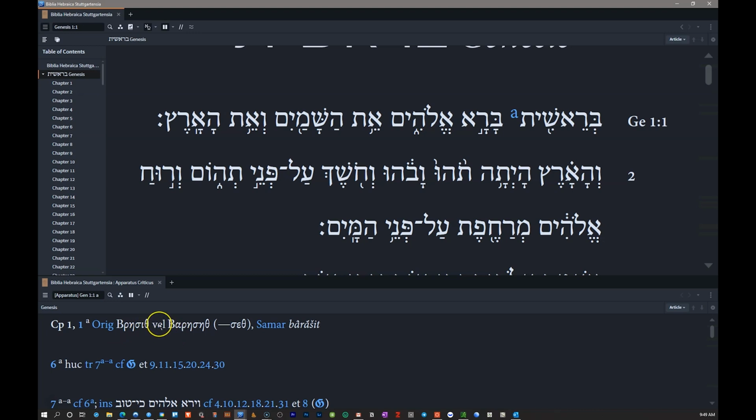But then it says vel, and I'm kind of surprised it doesn't have a hover here so you can see what it means. This is a Latin word, and I think it means like "or" or something like that. So Baresate or Bareset. These are different readings, I think, that Origen might be pointing to. And then here's some more. This is the Samaritan Pentateuch. And here it says that the Samaritan Pentateuch indicates that it is Ba-Ra-Sit, or no, Ba-Ra-Shit.